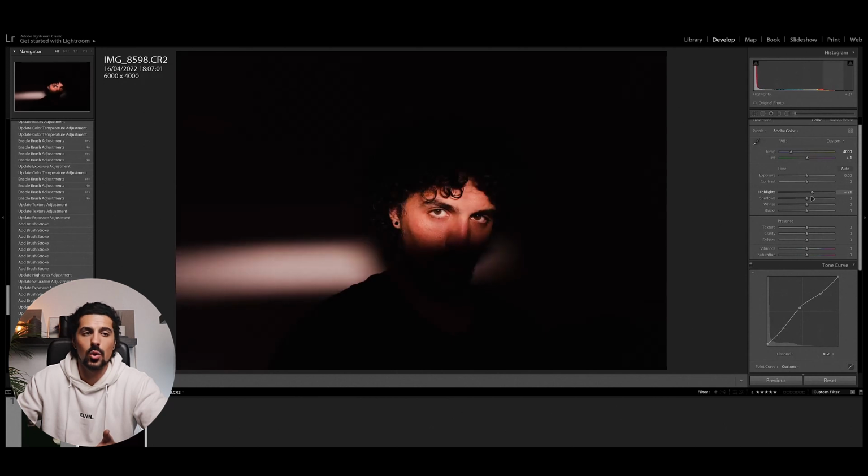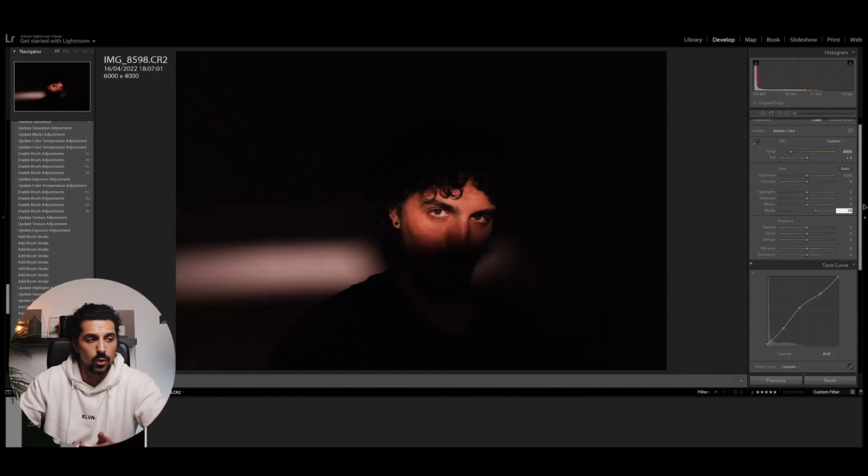They just don't really affect hair at all, except for the blacks. So what I did was I actually increased my blacks by 34 points. It brightened up just ever so slightly, but it was just not enough.